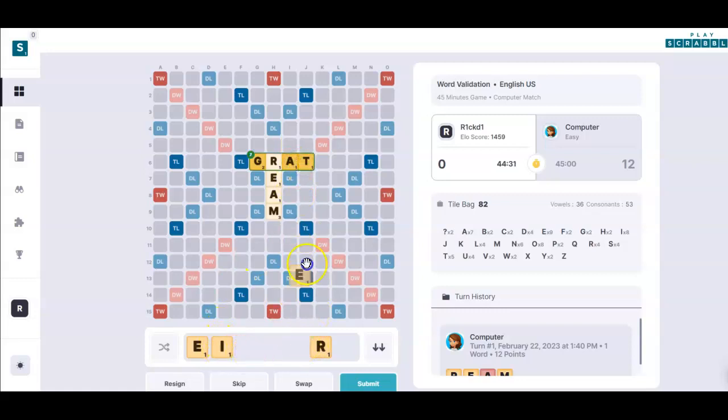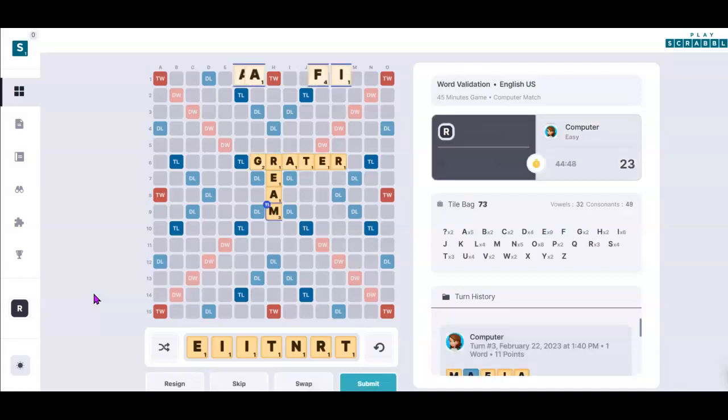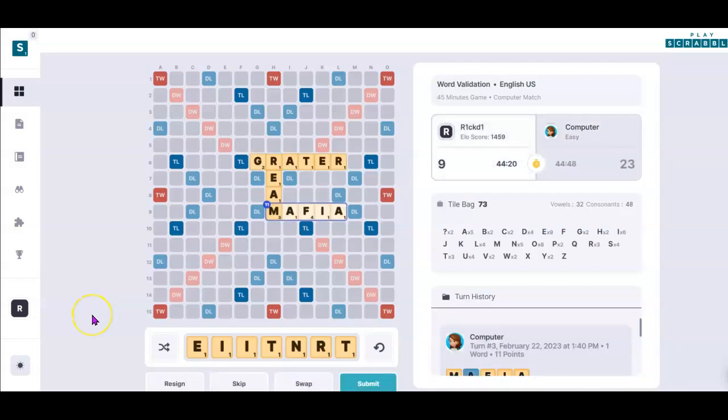So it plays just like traditional. And then the computer takes a turn, back and forth. Pretty simple. So now we have to come up with something different, so on and so forth. So it's just basically a standard Scrabble game. It plays pretty much the same.